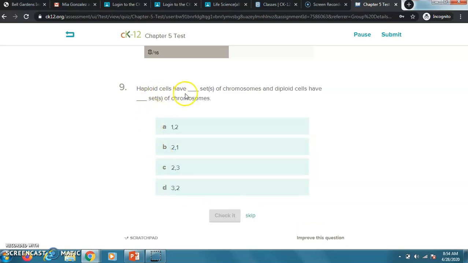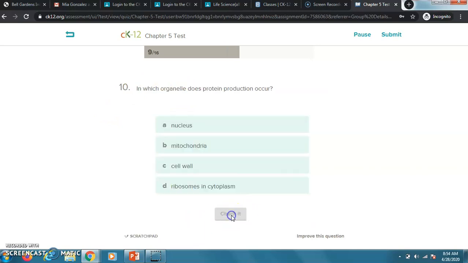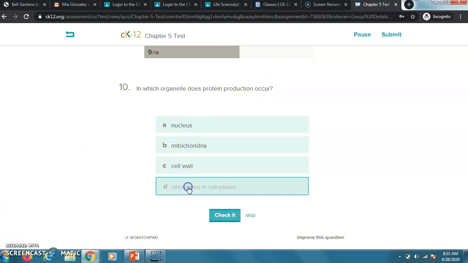Number 9, haploid cells have blank sets of chromosomes and diploid cells have 2 sets of chromosomes. So haploid has 1 and diploid has 2. Number 10, in which organelle does protein production occur? And this one's going to be letter D, ribosomes and cytoplasm.